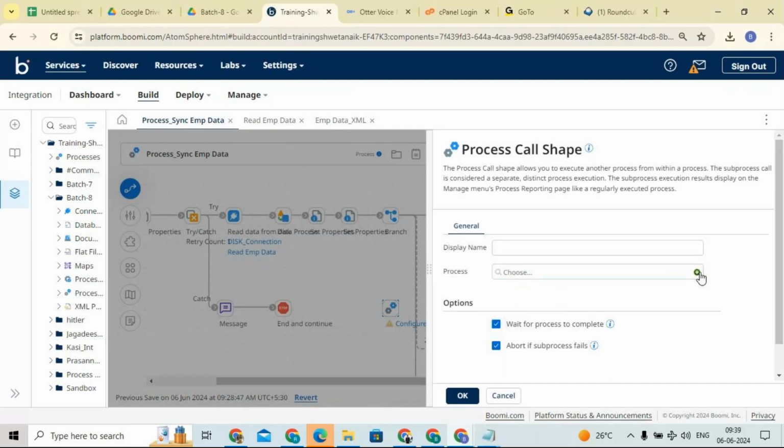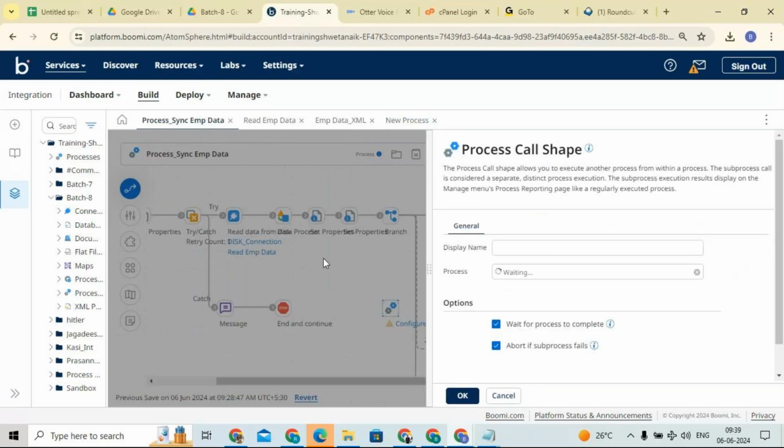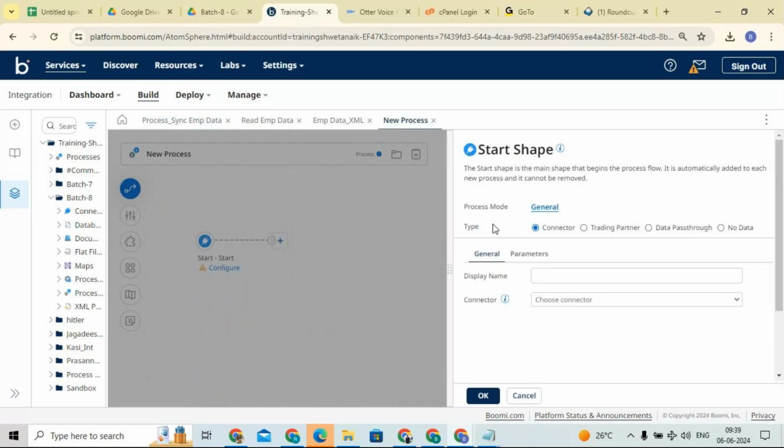So now focus here, now observe here, when I am creating the new process. It is a brand new process that is being created. When we are creating a process component, the start shape will be created, and we have four types of start shapes: connector, trading partner, data pass through, and no data type. Same way, whenever we are creating the process from the process call shape, it is going to create a brand new process. Okay, very very important.